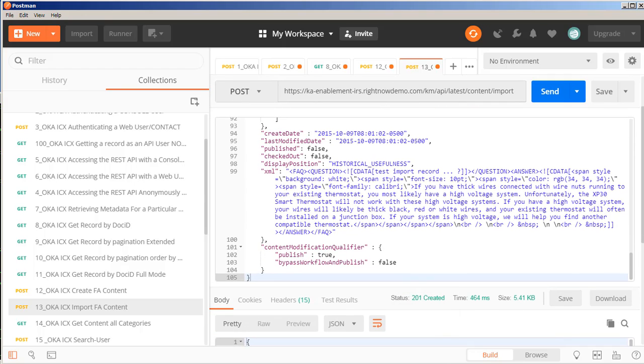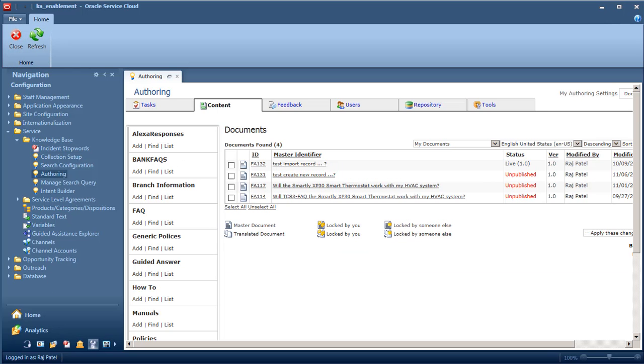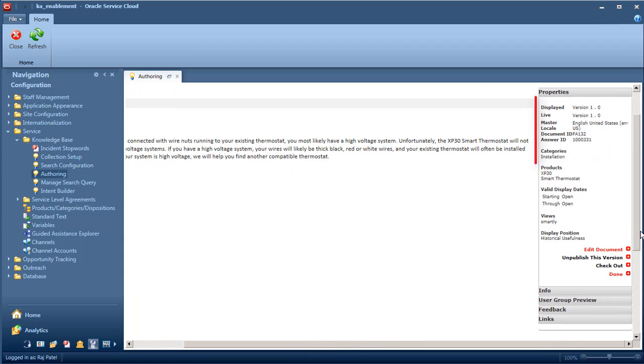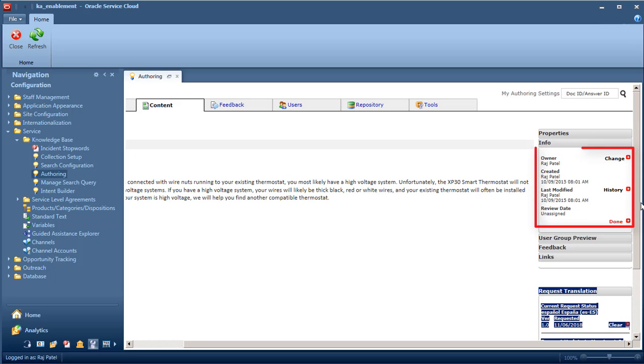Let's double check the record is created correctly. Let's go back into the Agent Desktop. As you can see, we have the test import record. Now let's look at the contents. As you can see, we have the categories, the products. Looking at the information, we can see the created date was the date specified in the editor.